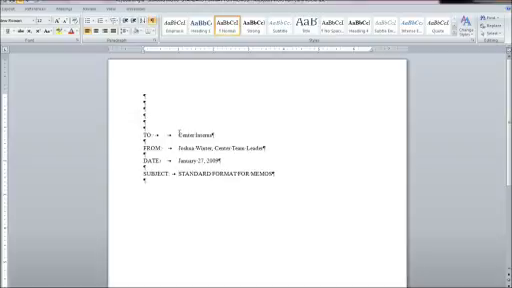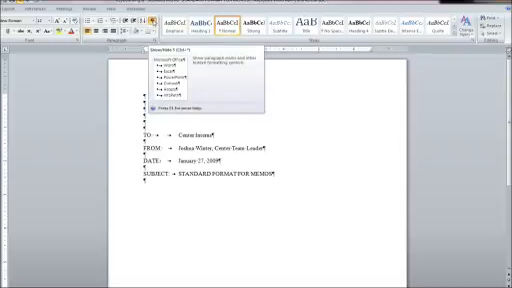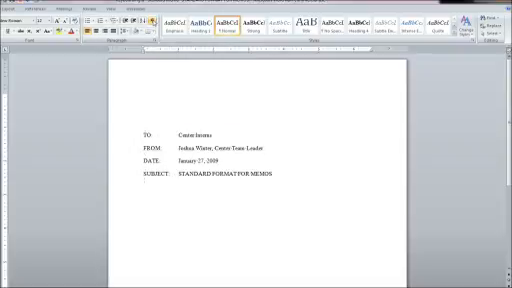Now, we've put in our tab key so that all our lines here are going to start on the same place in our Word document. If I take away the non-printing characters, you'll see that the C in center, the J in Joshua, the J in January, and the S in standard all appear to be lined up.